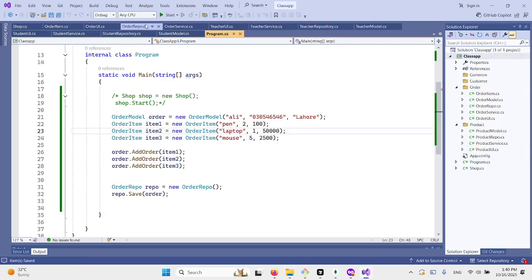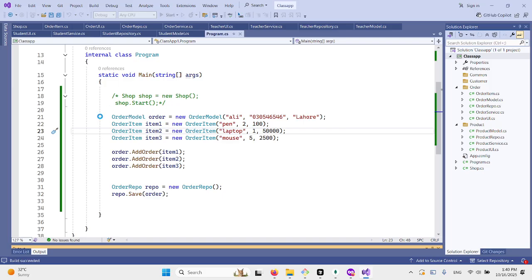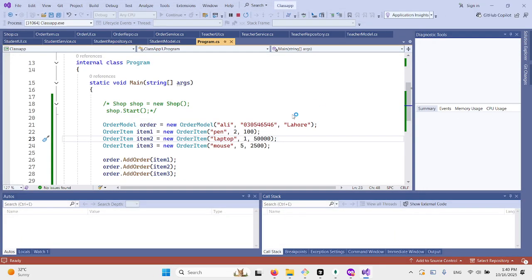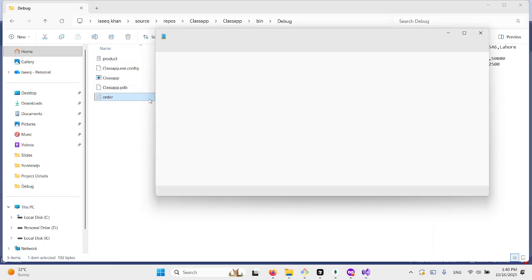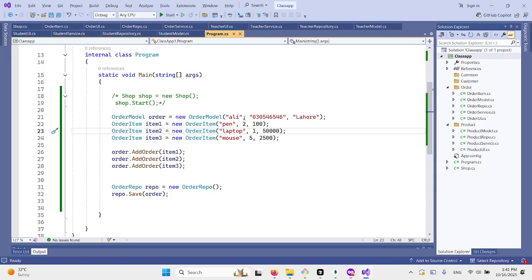When I run this code, it should write all the data into the file. So let's close it and see, we have the order file. If I open it, you can see all the data is in the file right now. For all the lines we have customer at the start, and for items we start the line with the item prefix. Okay.